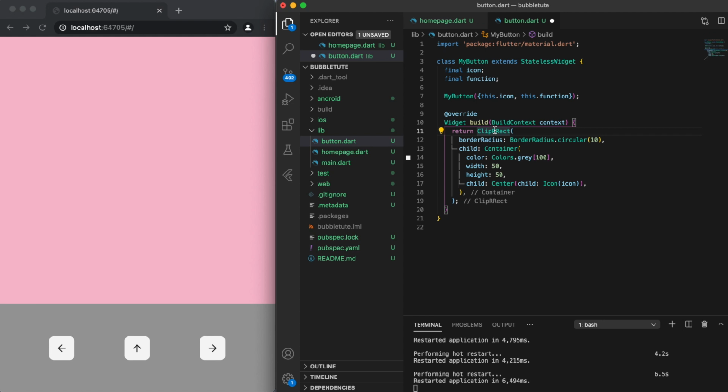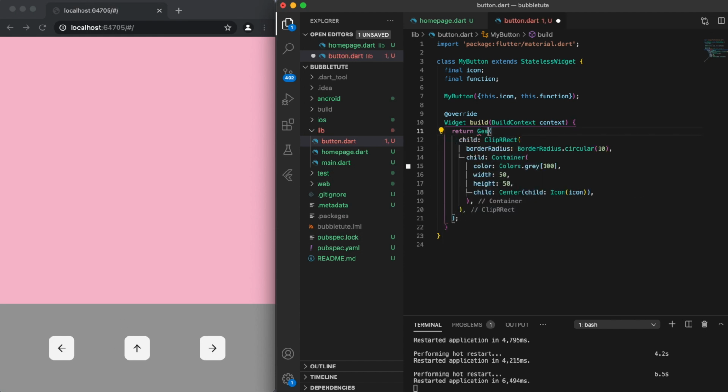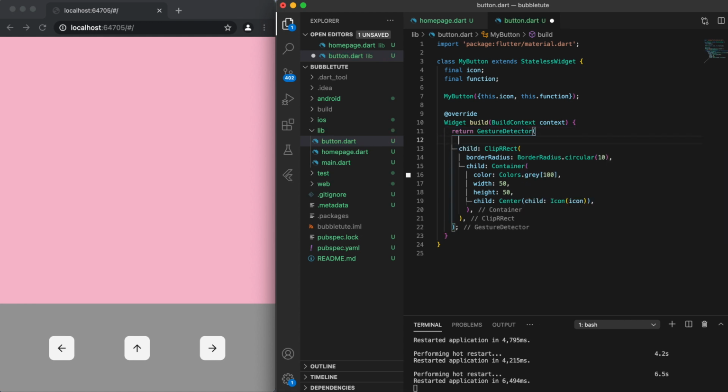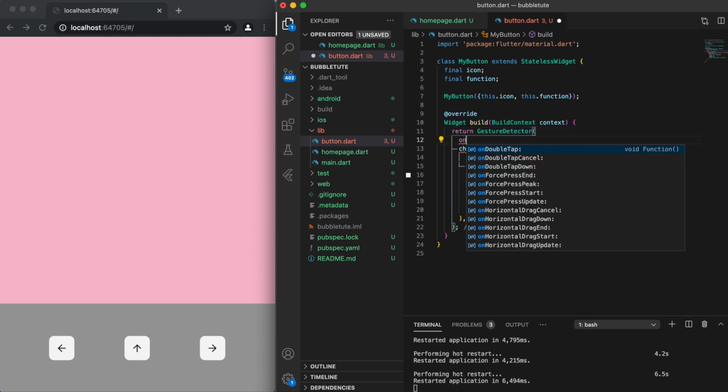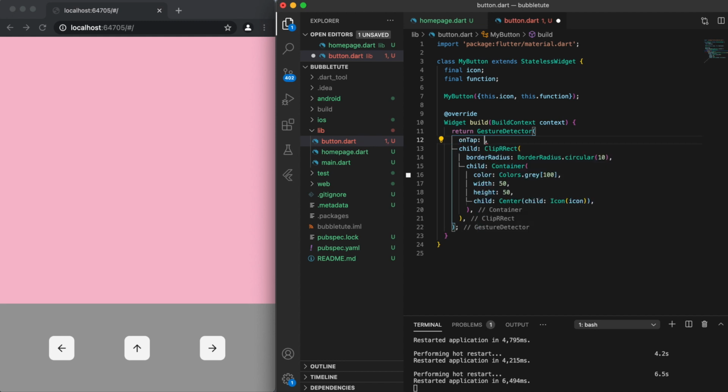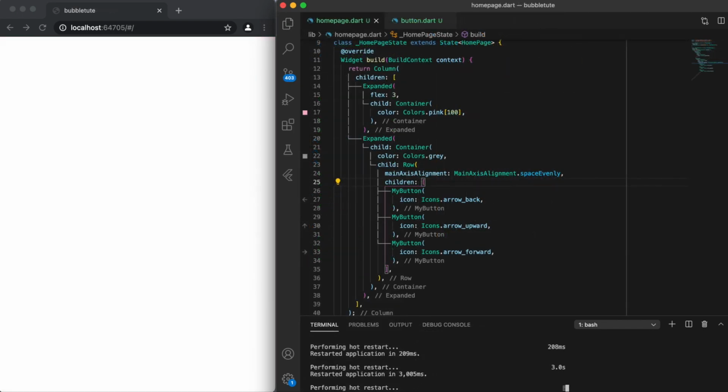So what we want is for something to happen when we tap on these buttons. To do this, let's wrap the button in a widget called GestureDetector, which does exactly what it sounds like. It detects a gesture, and the gesture we're going for is a tap. So on tap, let's execute the function. That's pretty much it for the button. I don't think we need to tweak this anymore, but we'll see how we go.